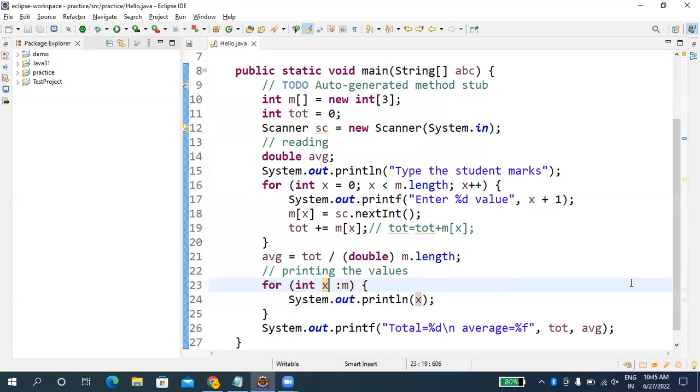But the disadvantage of this for each loop is what? You cannot go in the reverse direction. You have to go only in the forward direction. You can fetch the values one after another, but you cannot fetch the values in the reverse direction. Or let us say I want to get the values randomly from random locations, it's not possible for me. Whereas when I'm using a normal loop, you can fetch the values from wherever you want from the array. But when I'm using my for each loop, we can get the values only in the forward direction.